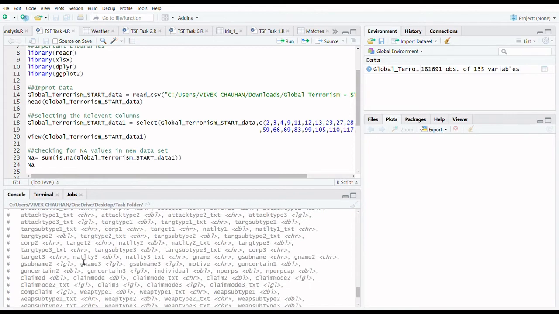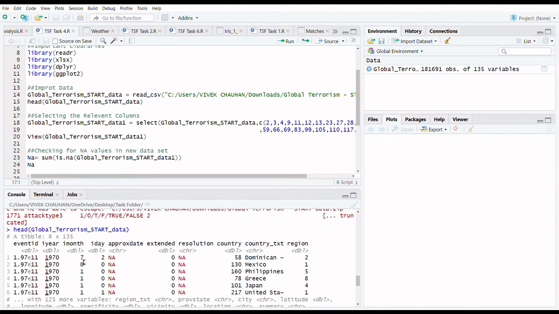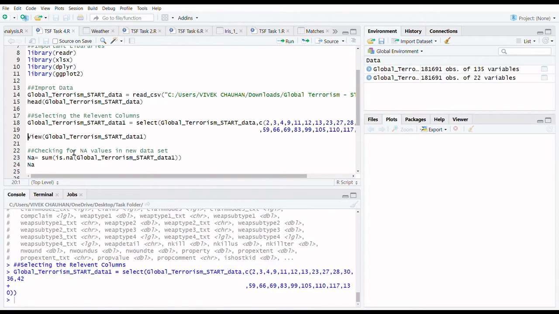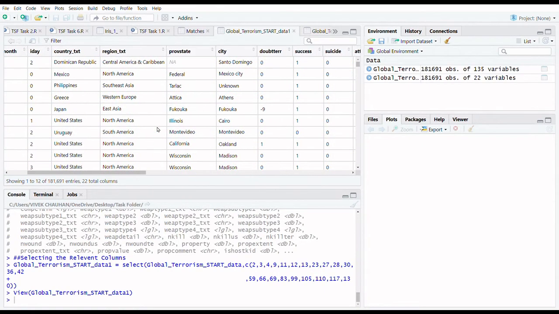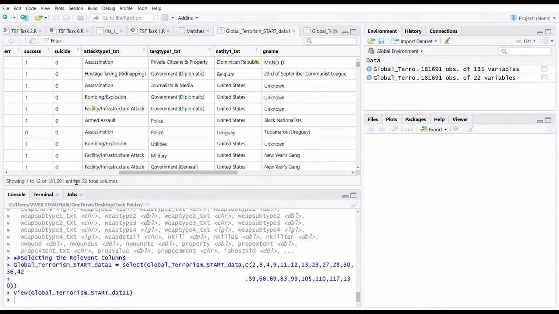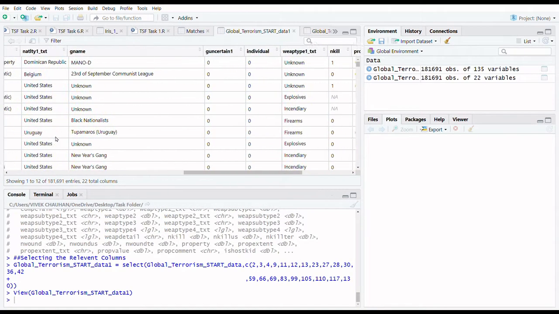Now we will filter our data, and I am selecting some relevant columns so that we can do our visualization on Tableau. So now we can see we have 22 columns after filtering our data.